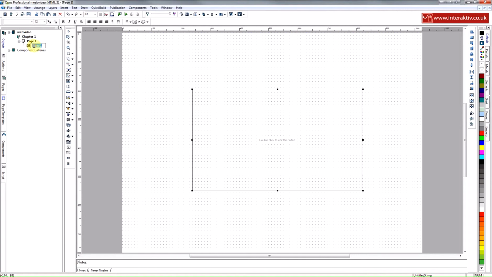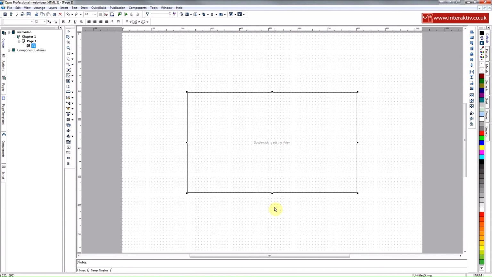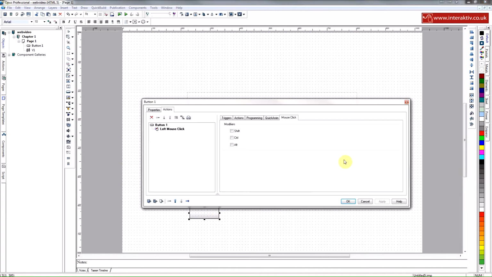I'm going to give my video a simpler name, I'm just going to call it V1, and I'm going to make sure it's centered in the page. Now, as I said, if we were to publish this now, all we would have is a snapshot of the video on the HTML5 page, and there would be no way of controlling it. So we need to add some functionality, and I'm going to just do this via a button.